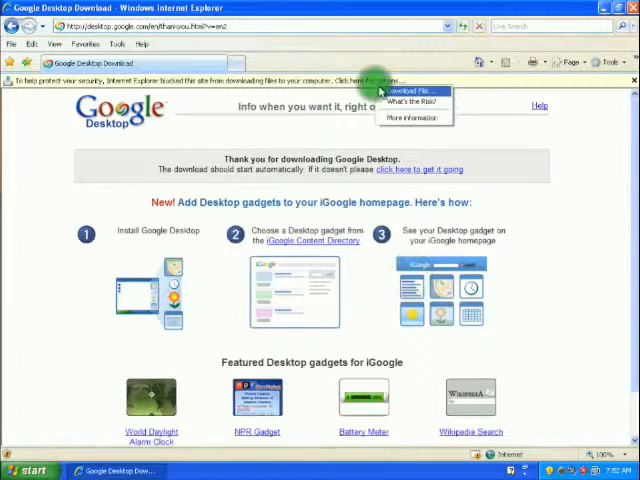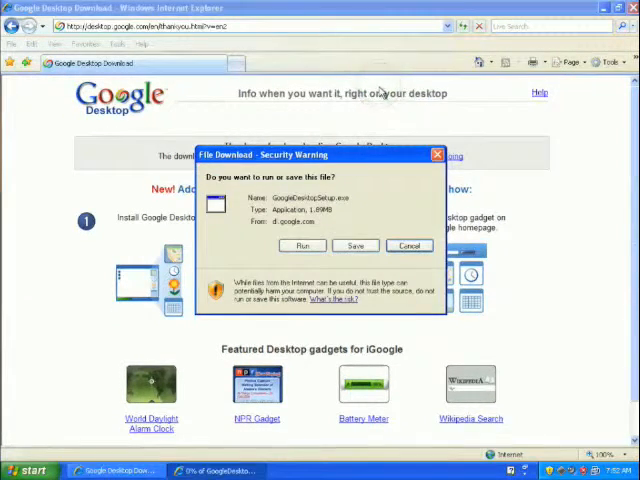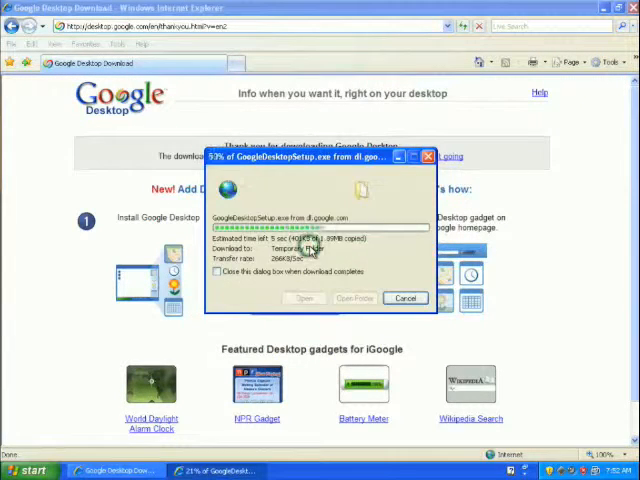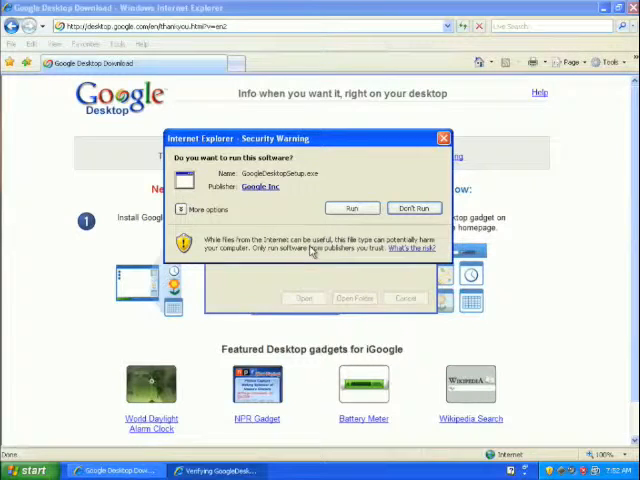Yes, I do want to download stuff. Okay. Run or save this file. Run. Run, Forrest, run, run. Come on. There we go.